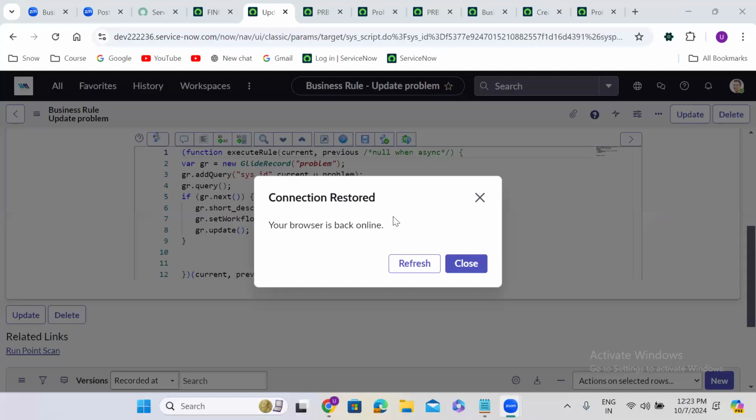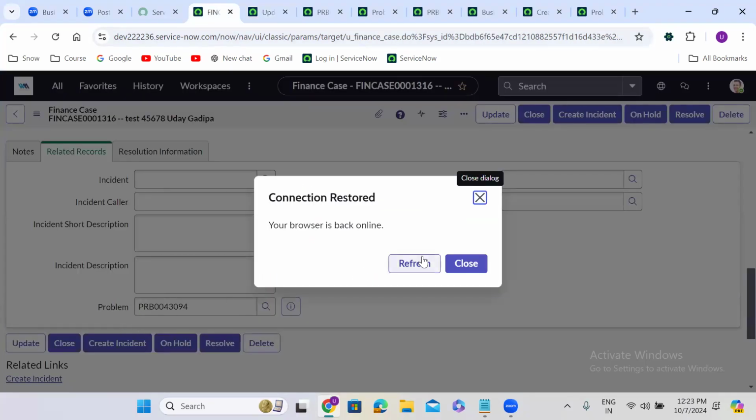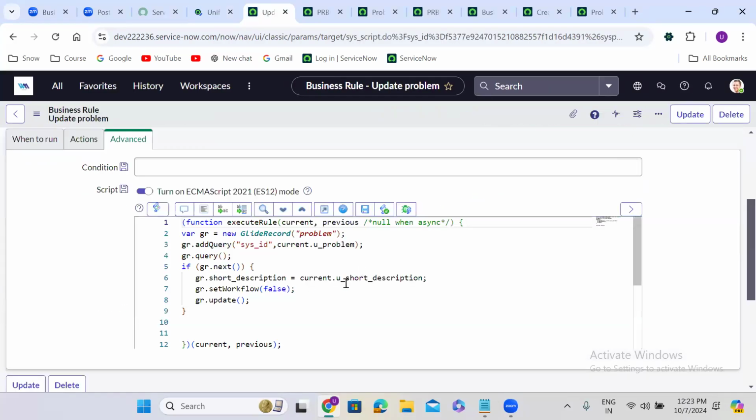You understand, right? So whenever the short description changes in the database, the async business rule will run. The async business rule will run, and it will actually query the problem table with the current problem. Current problem means current.u_problem. This one, this problem. And it will update that particular record's short description.